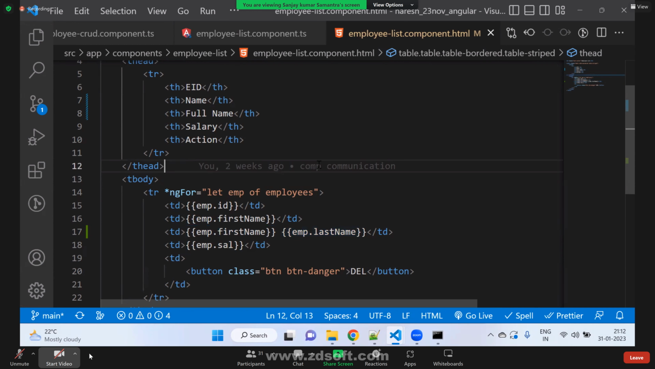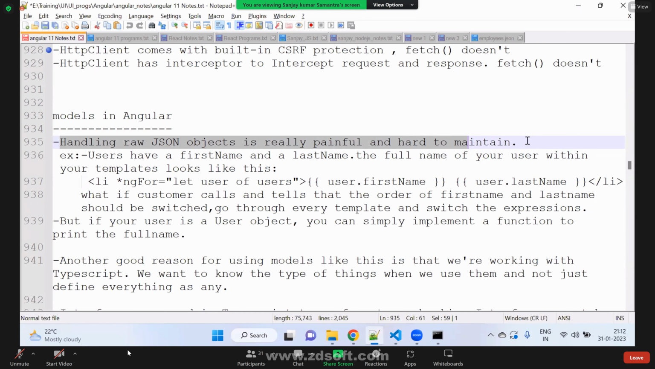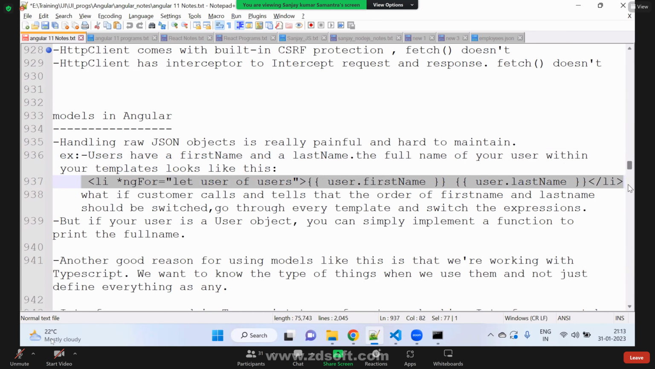This is where the model comes into picture. What is a model and what is the use of a model? Let's understand. Handling the raw JSON object is really painful and hard to maintain. Users have a first name and a last name. The full name of your user within your templates looks like this. This is how we have written it now.